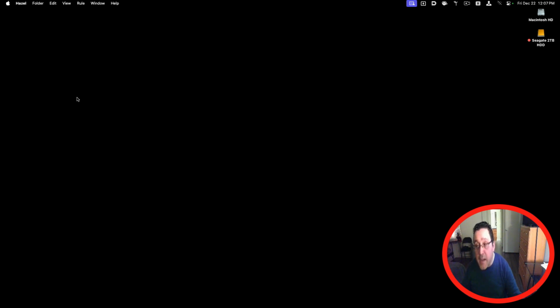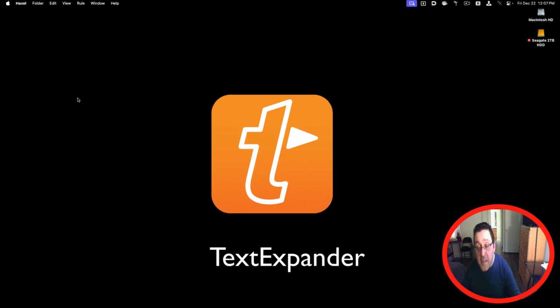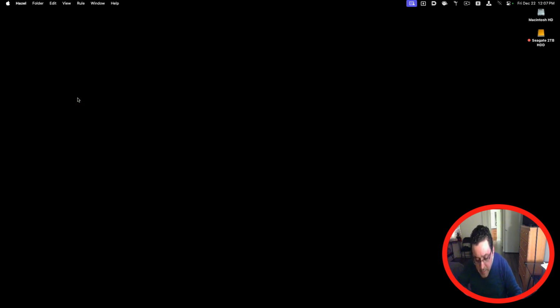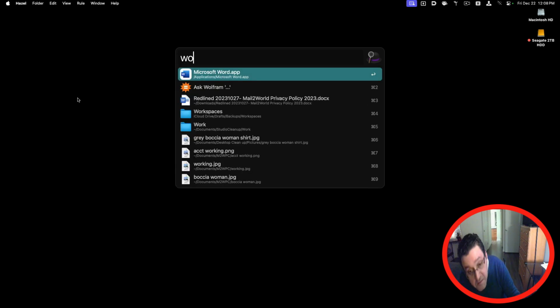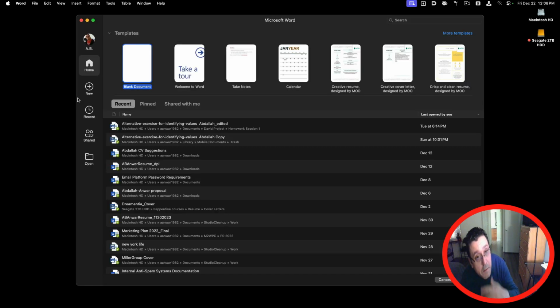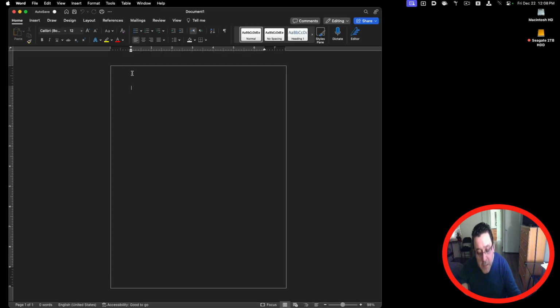Now let's look at Text Expander. Text Expander, it's in the name, it expands text. So I'm going to open Word. I don't really like to open Word, but just to show you, here's Word, and let's say I'm going to have a snippet to write my name here.